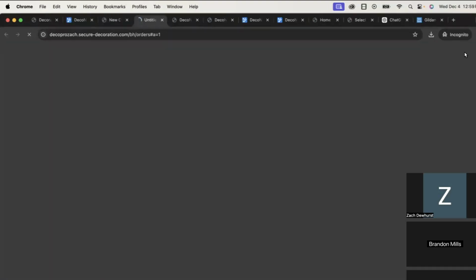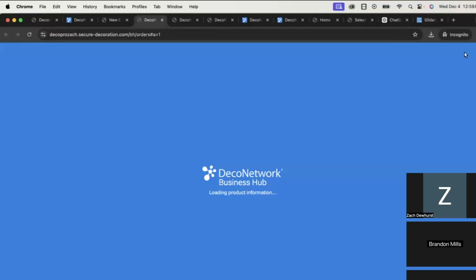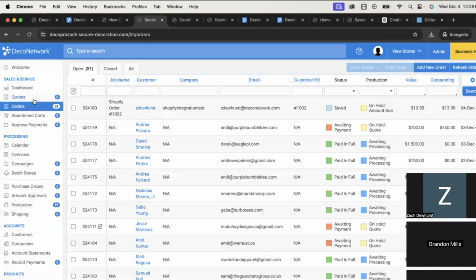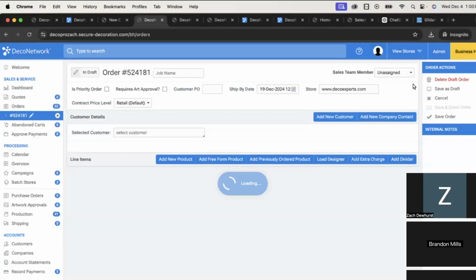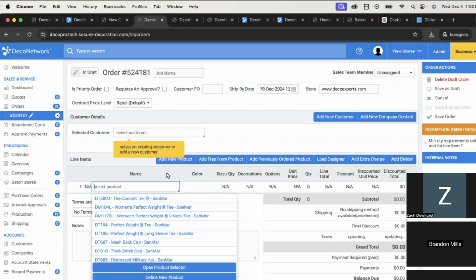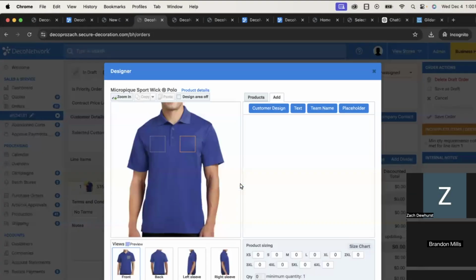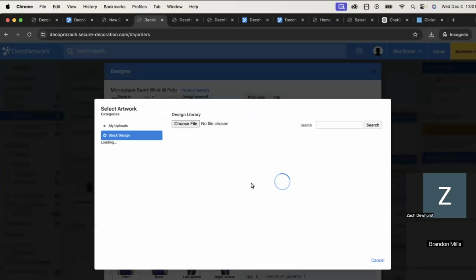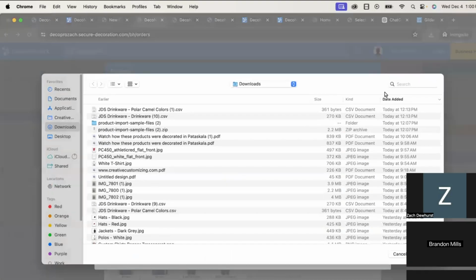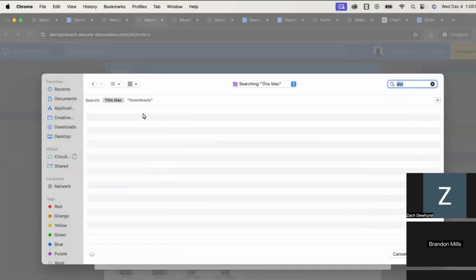And last one for you guys for your teaser. This is probably my favorite, and I don't know if it's going to work this very moment. We're in beta. We're really close, getting very close. Choose a polo, customer design. Let's see if I have a DST on my computer.